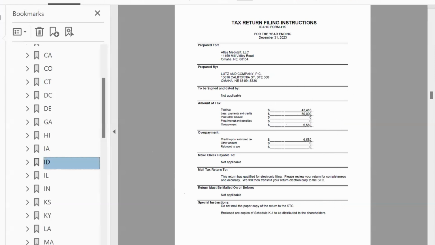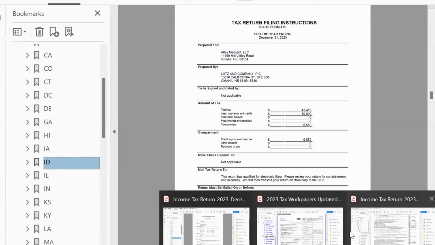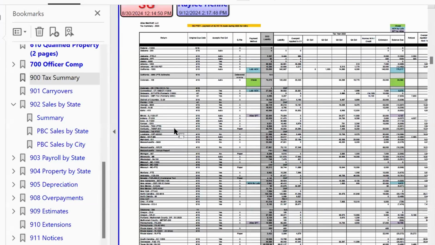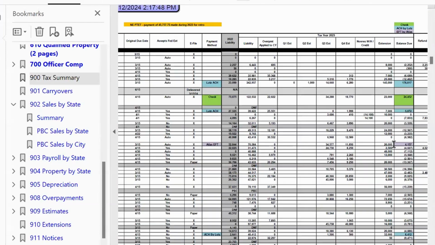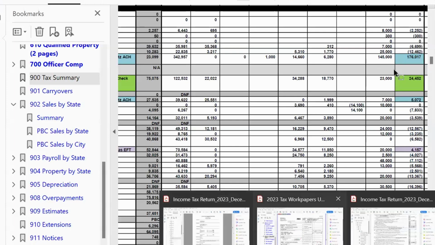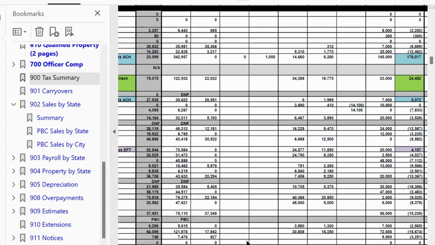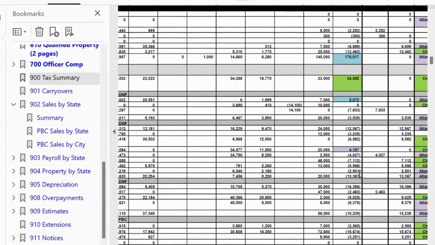Let me show that specifically, just to correlate it. So our tax is 43,418. So we find Idaho. It's right here, 43,418 right there on the summary. And then we follow through. I'll do control and then scroll up. It doesn't work, does it? No. Oh, there we go. Well, no, I lost my Idaho line. Okay, it's right here.